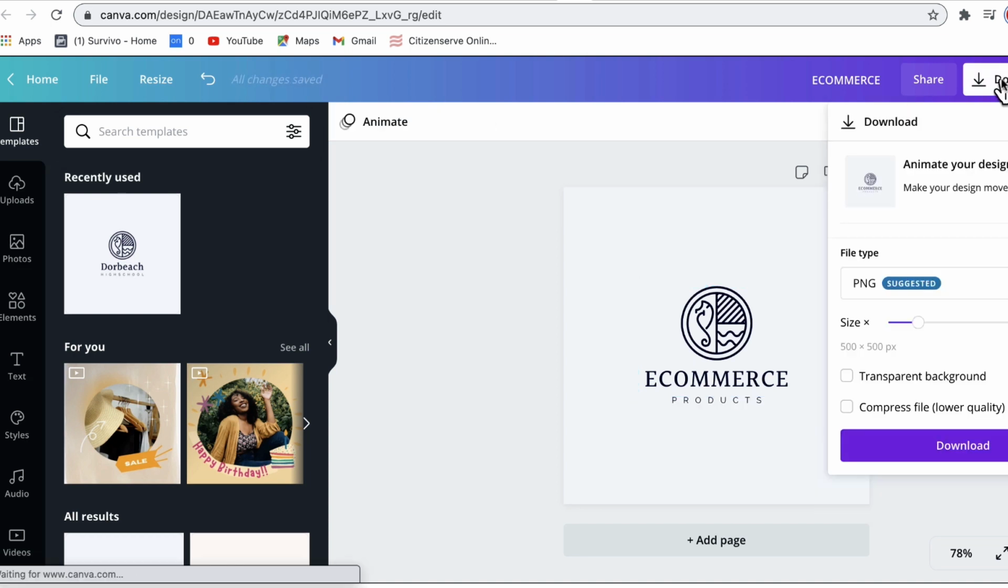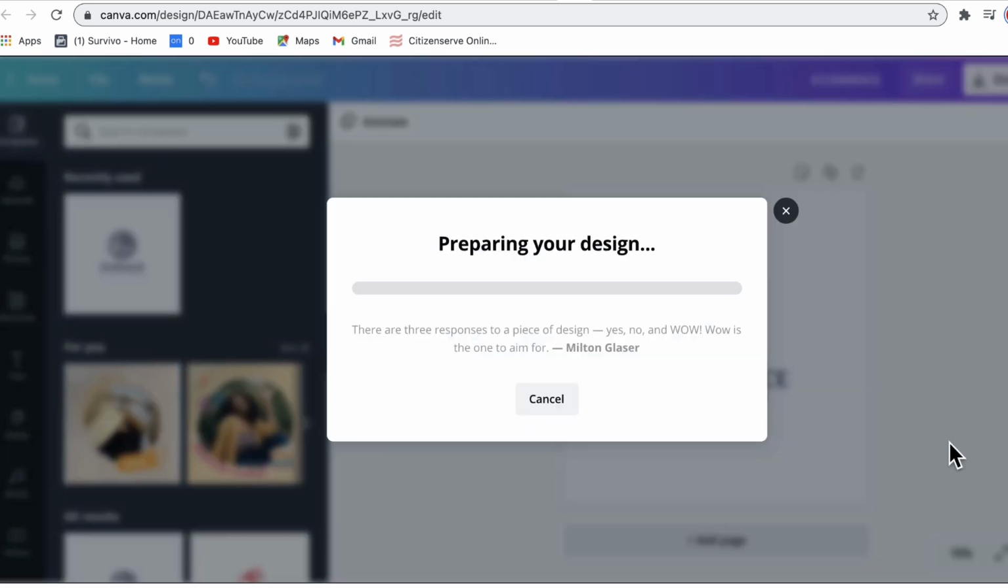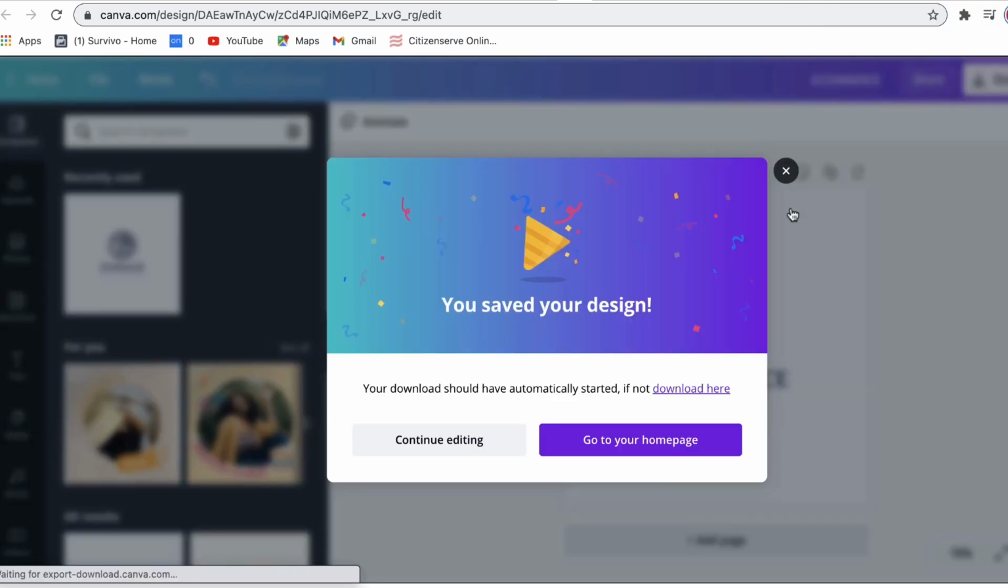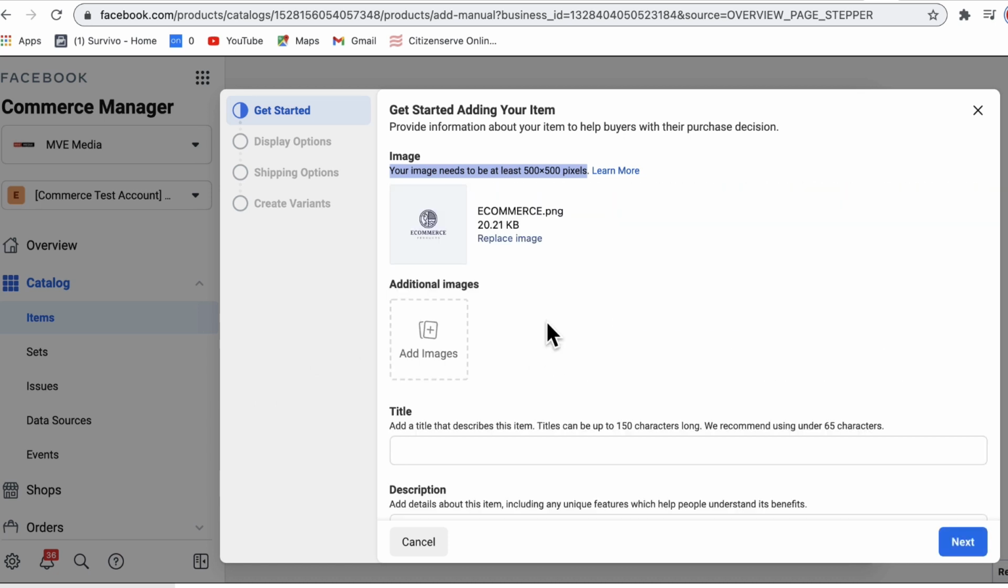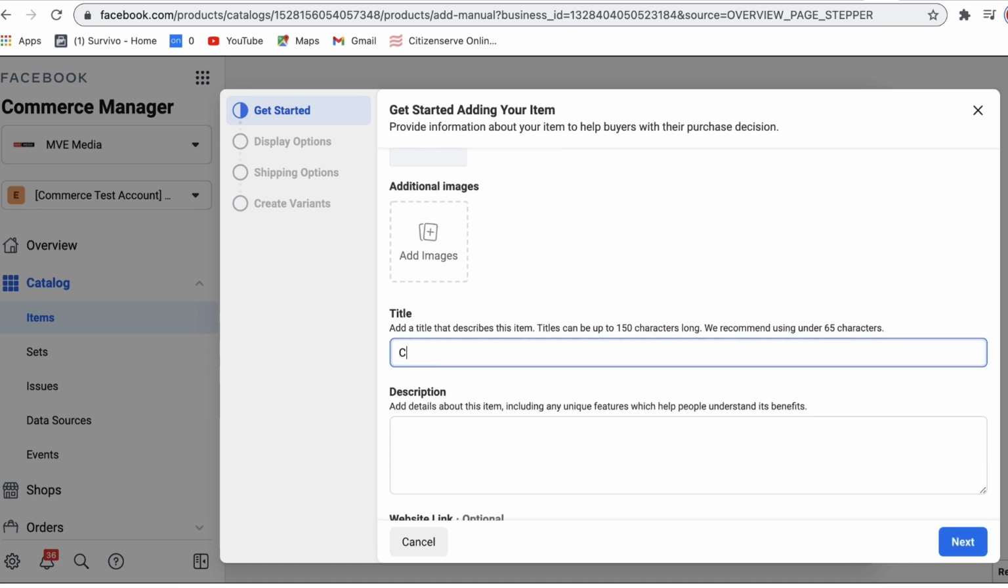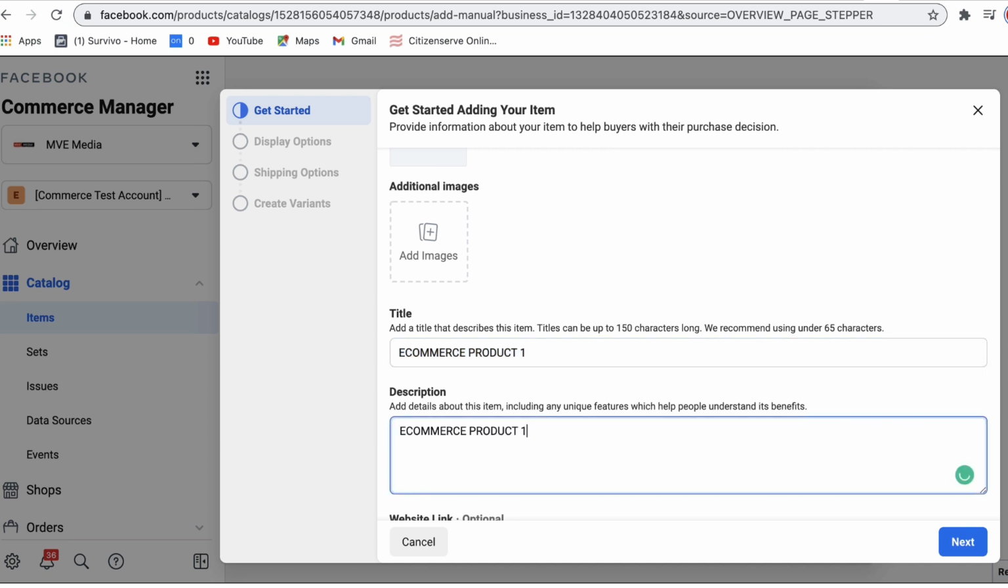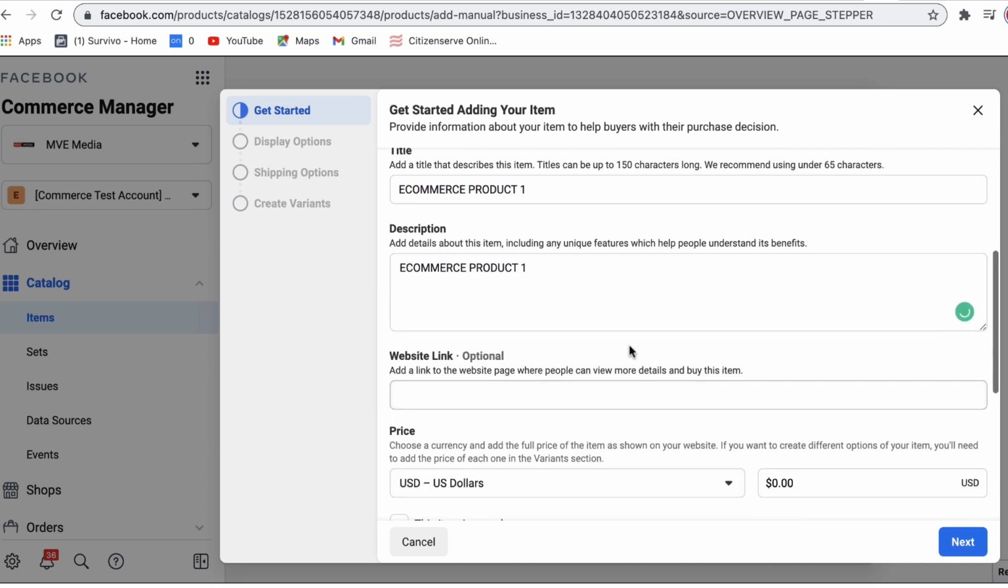So I'm just going to download this, make sure it's PNG. I'm just going to download the product. I'm going to go back to the shop itself. See that it says drag and drop to upload, so I can drag it and boom, drop it in here. I'm going to call it e-commerce product 1. And of course, description, you can be creative a little bit and add a little more description to the actual product.